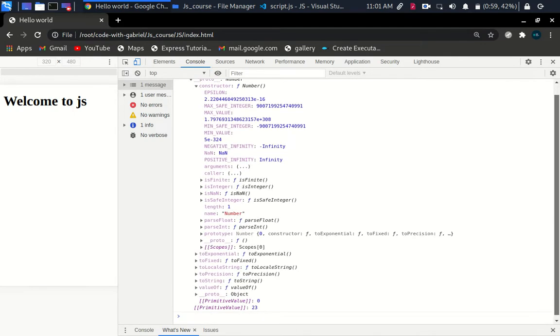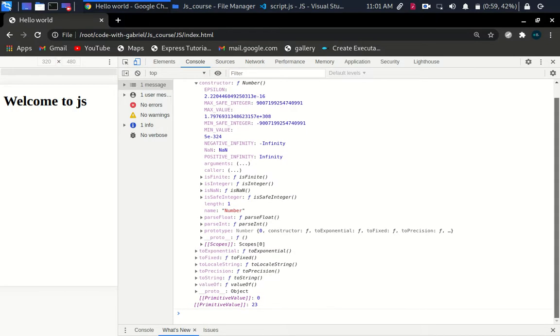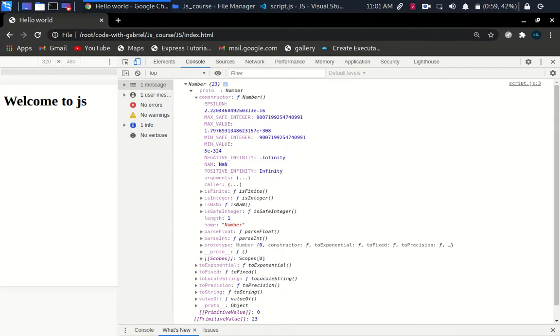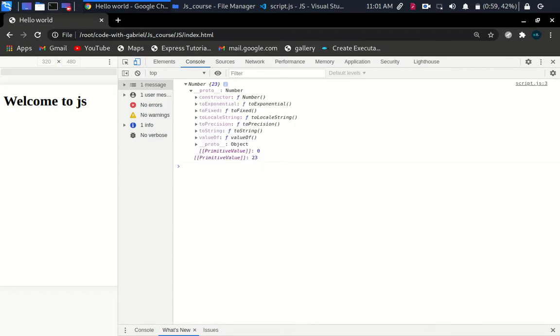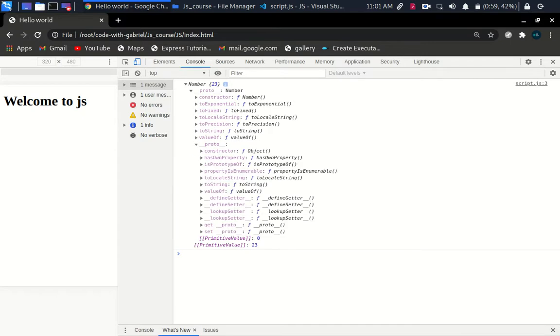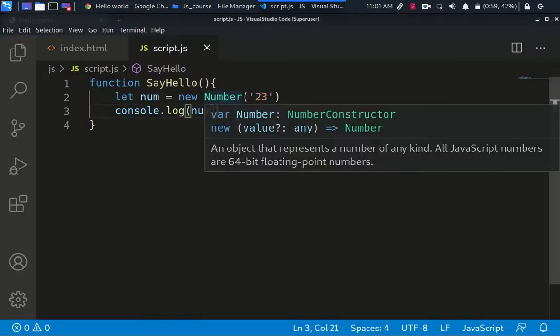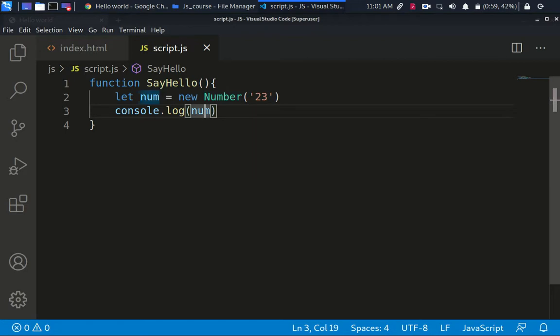We are going to be looking at isNaN, which is not a number. We are going to be looking at toPrecision. We are going to be looking at lots more of the other prototypes that we have in the number itself. Okay, enough of that. So the first thing that we want to look at is isNaN.